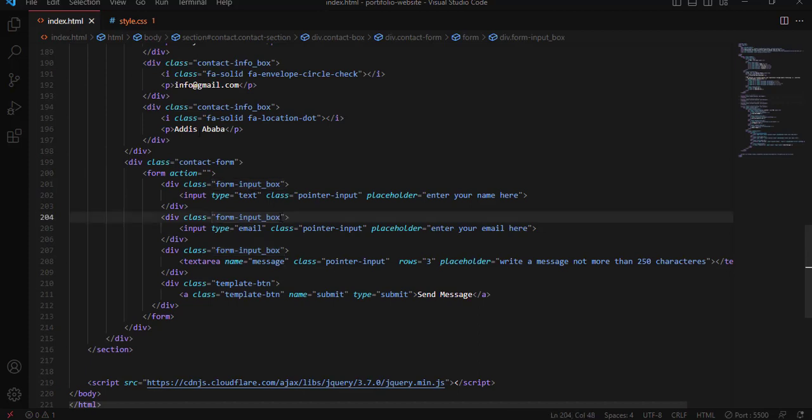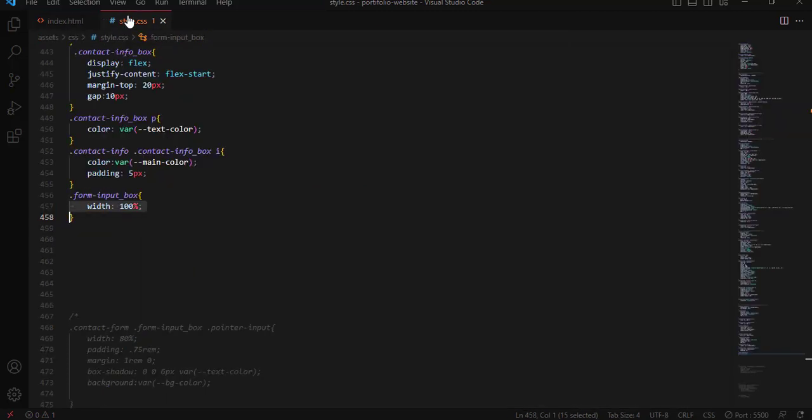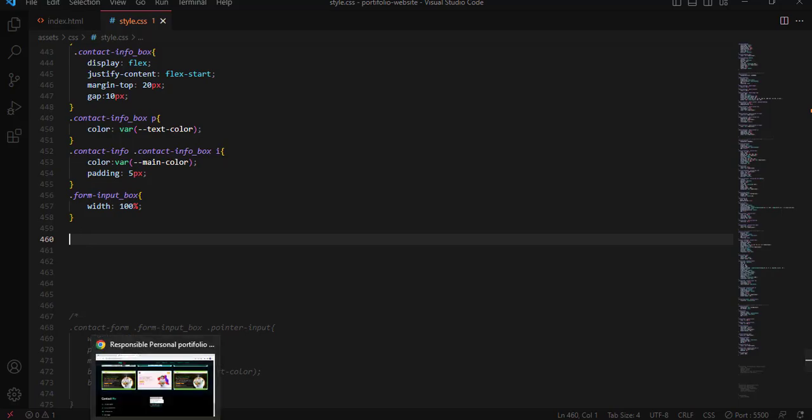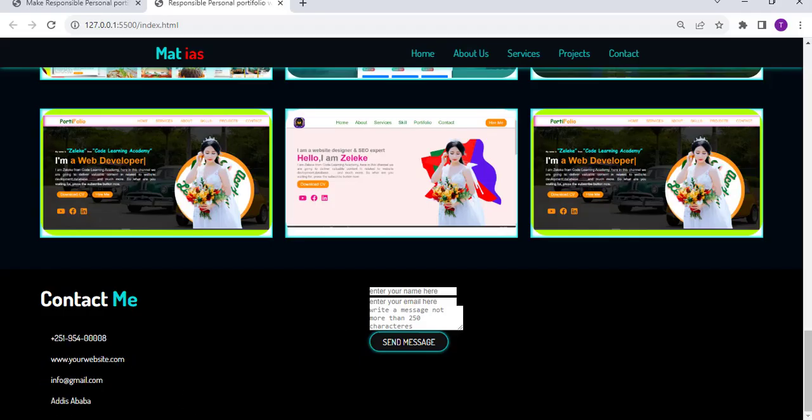So again, using this class selector, form underscore input underscore box, here we have it. Copy this and paste right here, and then refresh again. Nothing has happened, right?